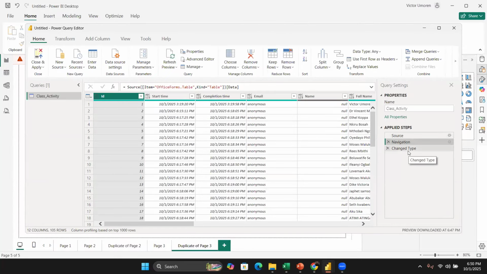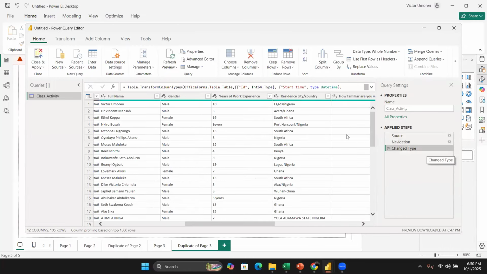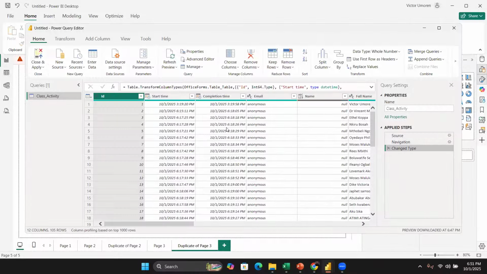And then change type. So notice that some of the data that we had, the types were not correct. For instance, look at this. Check this very well: Residence, city/country. Look at when it's in navigation. Can you see? It is showing both alphabets and numbers. But Power BI is smart enough to know that residence and city is supposed to be only text. Do you understand? So it has given us only text. It is that smart. But we are not going to stop there.